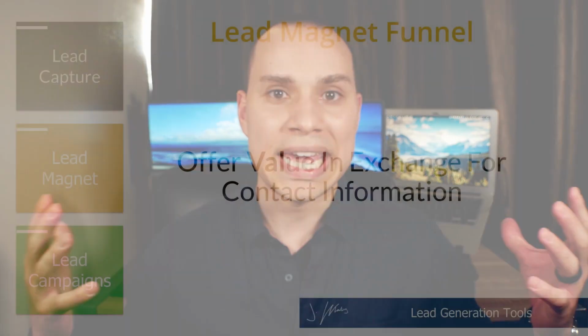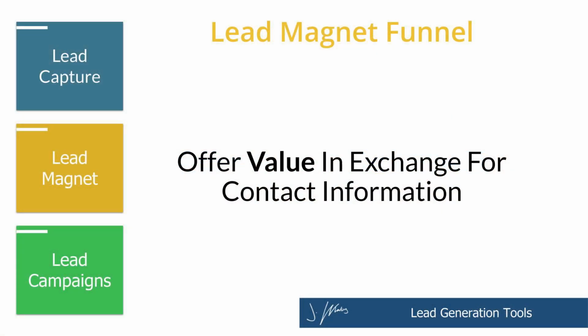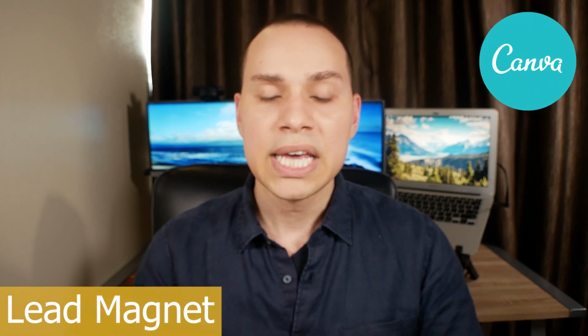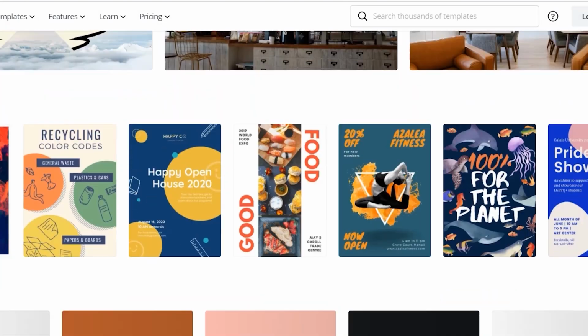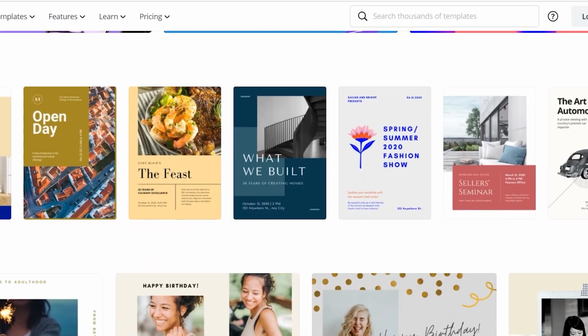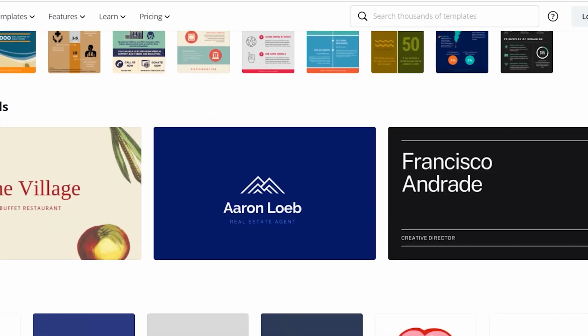So then step number 2, of course, is creating a lead magnet, right? After all, at the end of the day, people need a reason to enter their contact information on your lead capture page. So for creating your lead magnet, I highly recommend using a tool called Canva. Even if you don't upgrade to the paid version, the free version is going to have lots of templates, graphics, and icons you can use to spruce up your lead magnet.